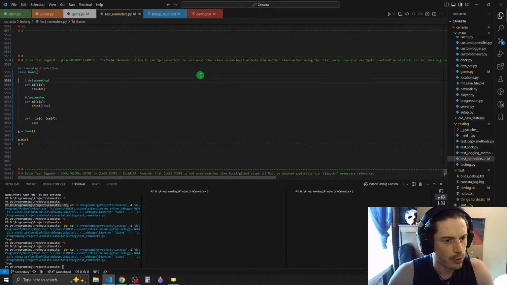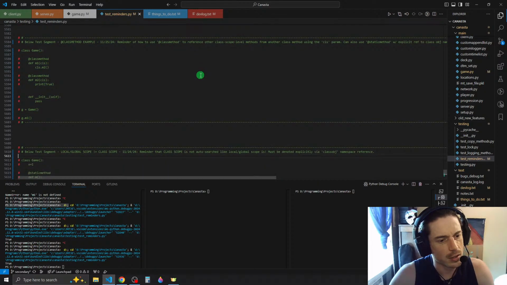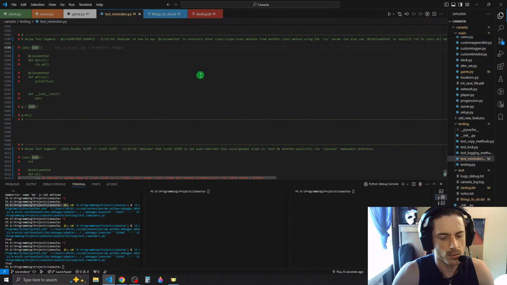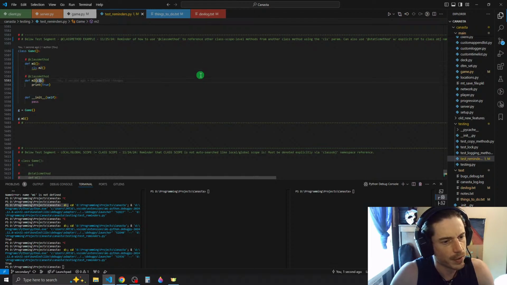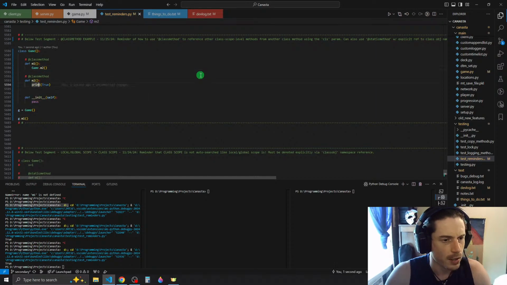Now if we just remove class method, well actually, we can use this example. So we're going to take away class method and we're not going to pass anything in at all. No param. We just have 2 methods assigned to the class, but we do have to use the explicit namespace. So we say game m2 and bam, just like that.